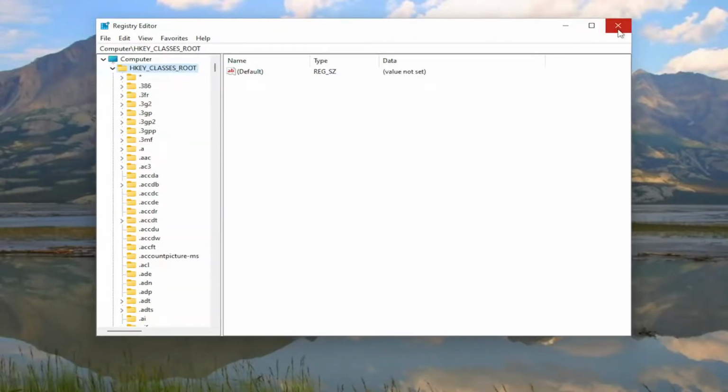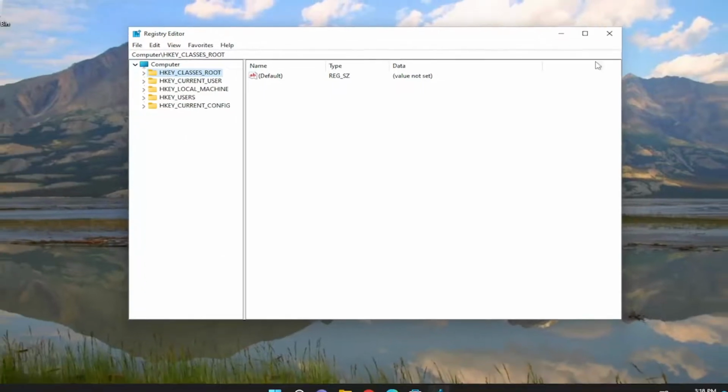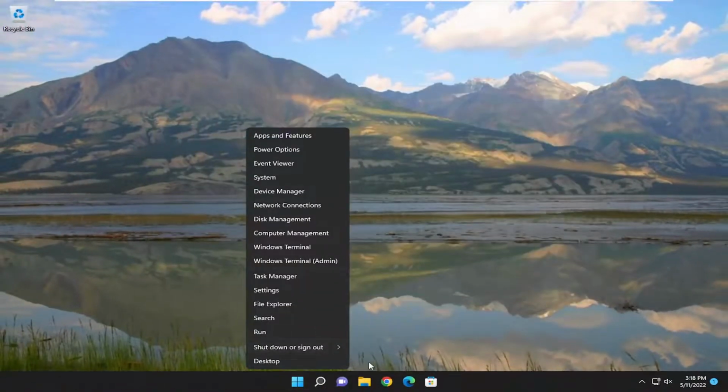So anyway, once you're done with that, you can go ahead and close out of here, and you will need to restart your computer for the changes to take effect.